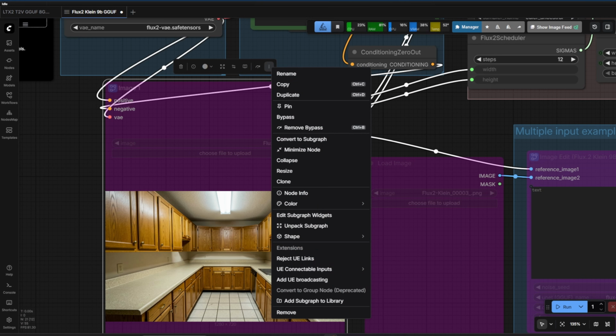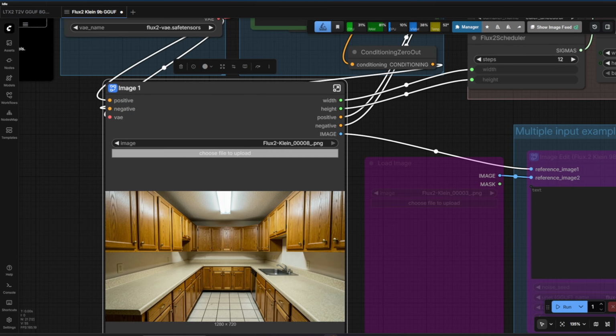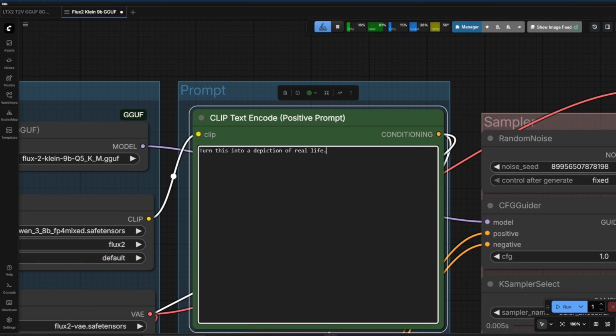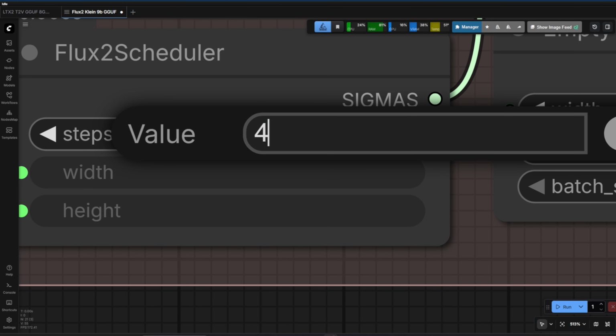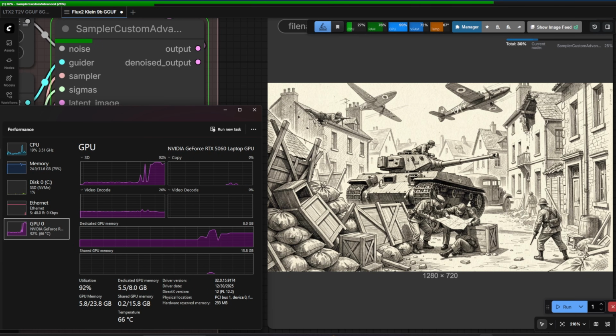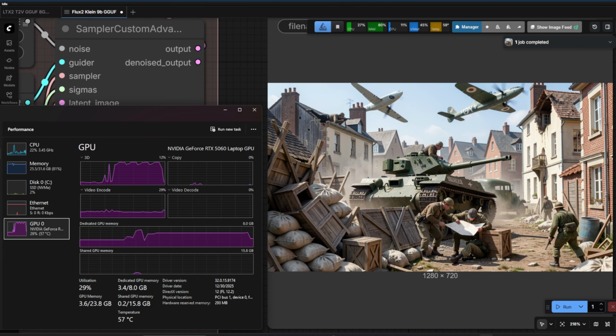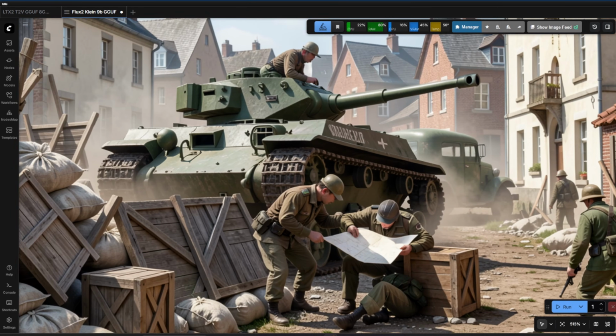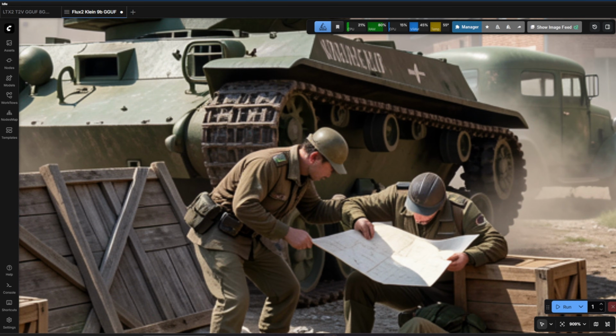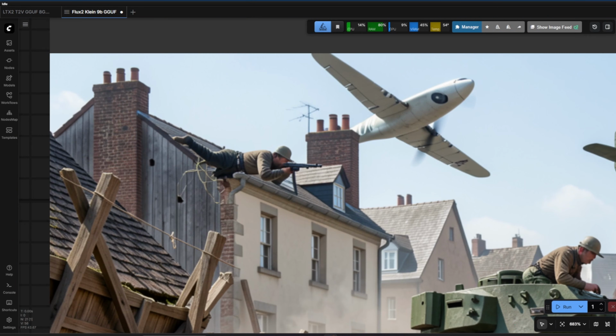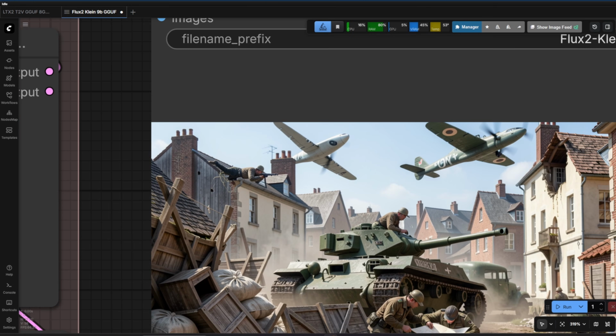Let's try turning this into a depiction of real life. Currently, it's really difficult to get it right when a sketch has such complex details like this, even with models like Gemini 3 Pro. Here's the result using only 4 steps, and well, it's okay, but definitely not a realistic depiction. The faces are missed and the image looks dull.